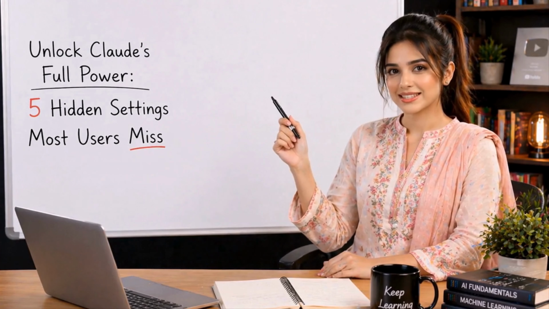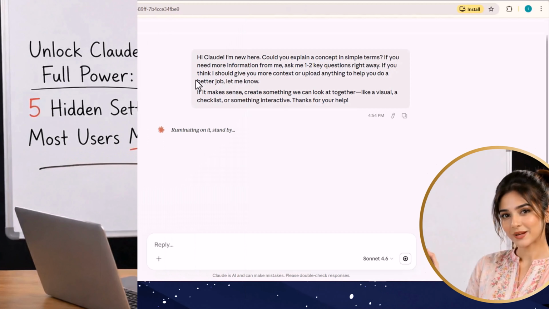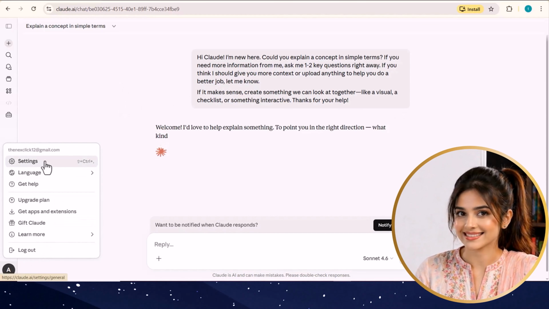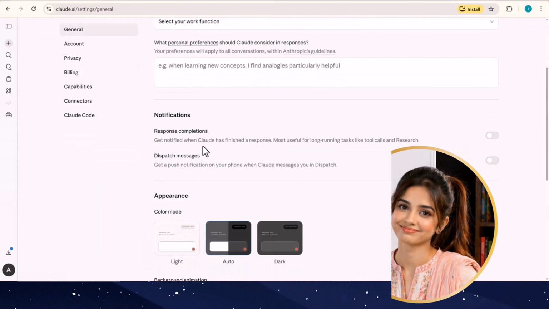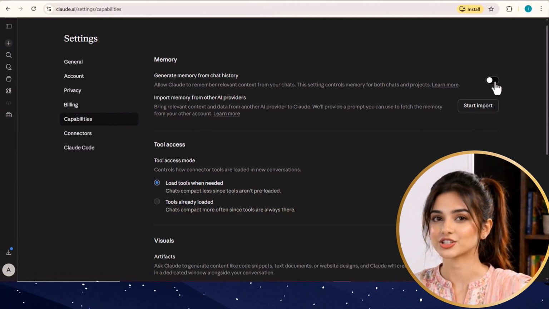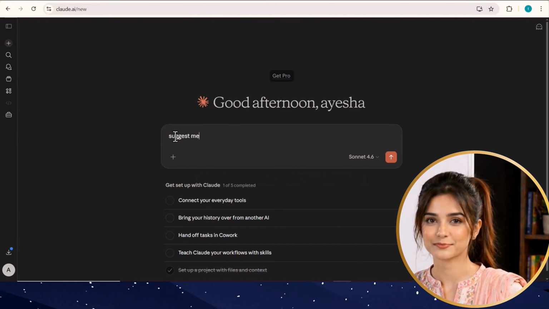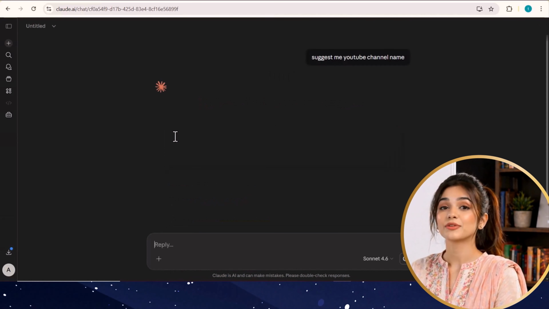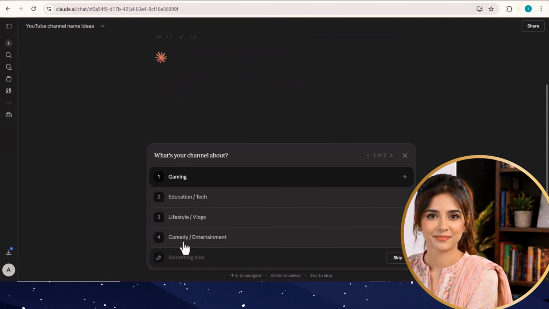Claude has a built-in memory system that most people never notice, mainly because it's turned off by default. To enable it, click your profile in the bottom left corner, open Settings, then go to Capabilities. There you'll find an option called Generate Memory from Chat History. Turn it on. Once activated, Claude starts remembering useful details about you across conversations. For example, if you tell it you're a YouTuber who prefers short, punchy scripts, or that you like thumbnail ideas with bold text and no human faces, it will remember that and automatically apply it in future chats. No need to repeat yourself every time.